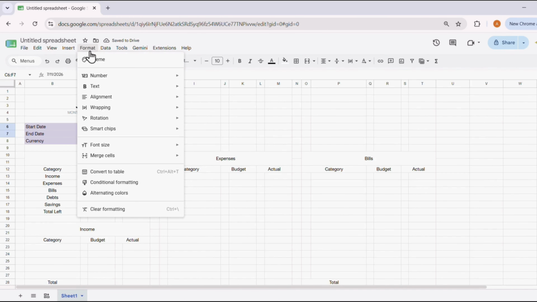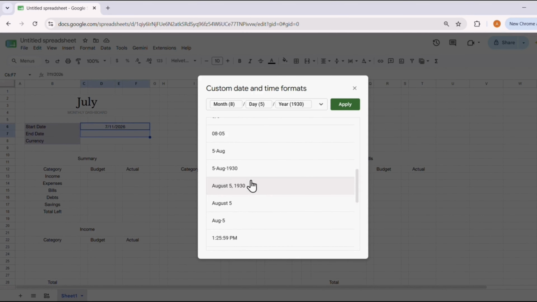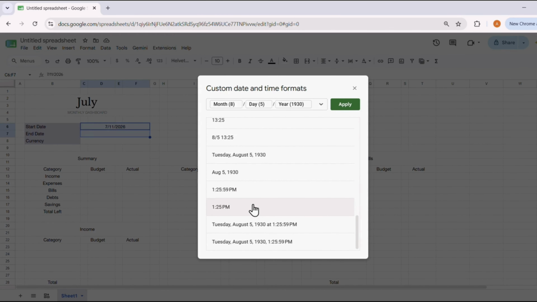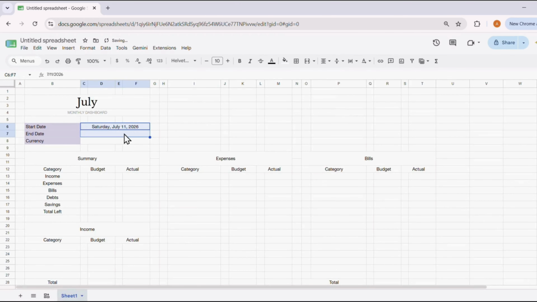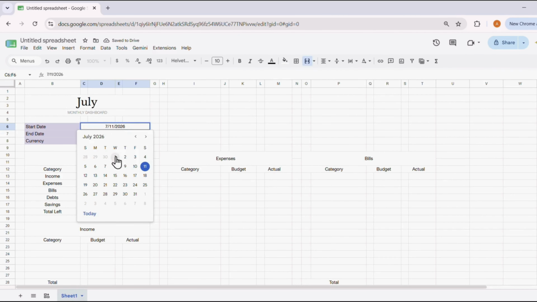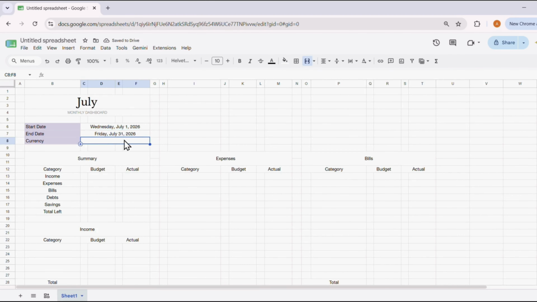We still don't like the date format, so let's change it. Click Format, then Number, then Custom Date and Time. Here you can choose exactly how you want your date to look. Now, in the currency row, we type a $ sign. But later on, we want to have a drop-down here with many currencies to choose from.